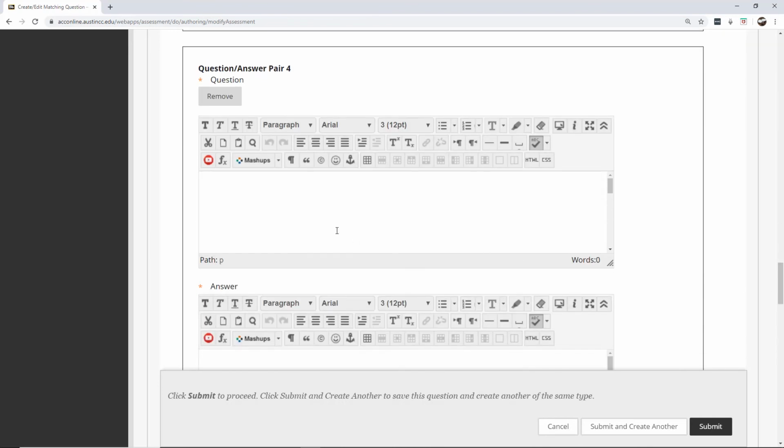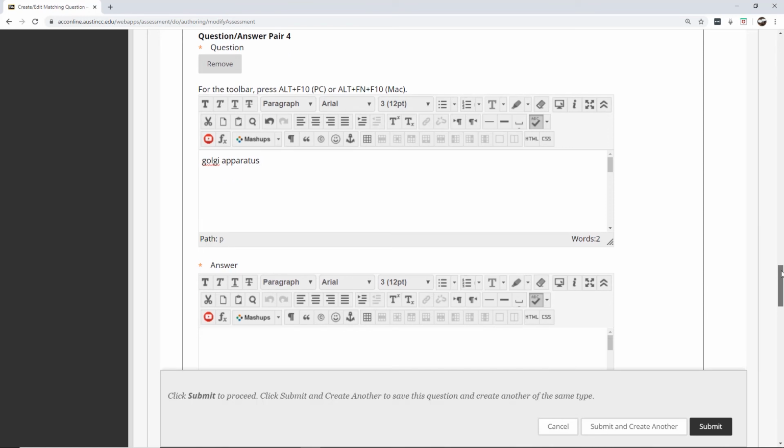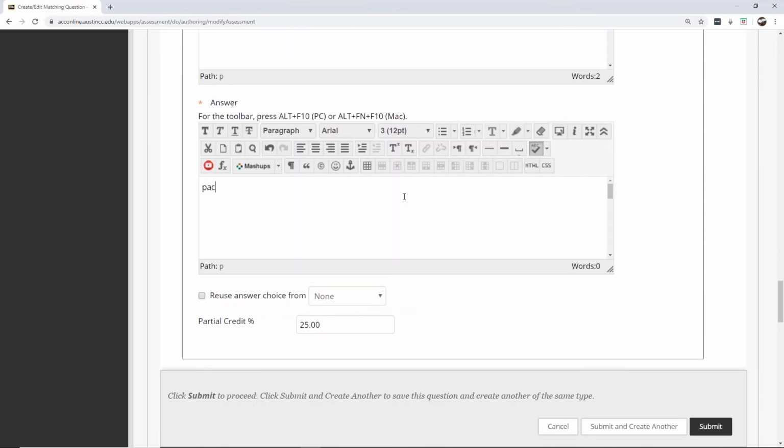That way, motion is only going to show up once in the matching box, and they can select it multiple times. And then the last one, let's say Golgi apparatus, and I'll say its function is to package proteins.